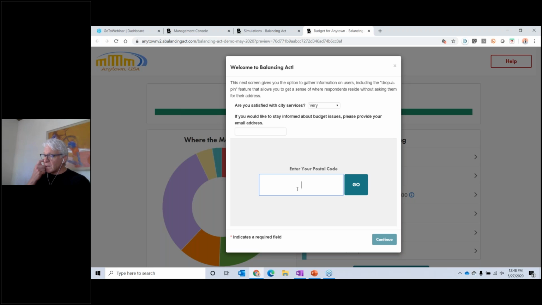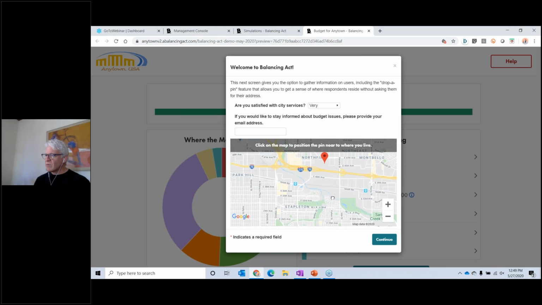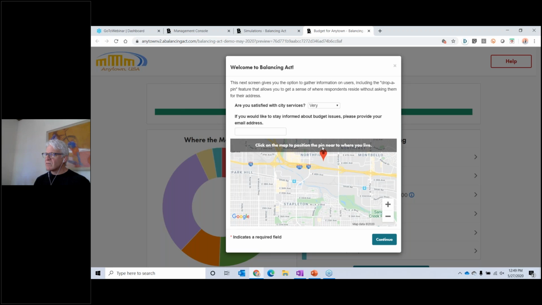And then down here, as I mentioned earlier, this is our drop a pin feature. It's a really nice way of getting a geographic sense of where your respondents are coming from without asking them for their address, which many of them won't give you. So I'll just put in my zip code here in Denver, and then I click on this, and it pulls up a map that's centered around that zip code, and I can zoom in if I want. And then the request here is just to position the map kind of where you live.